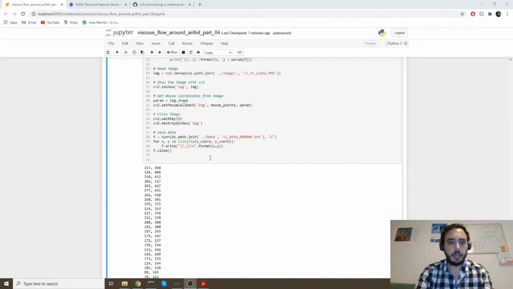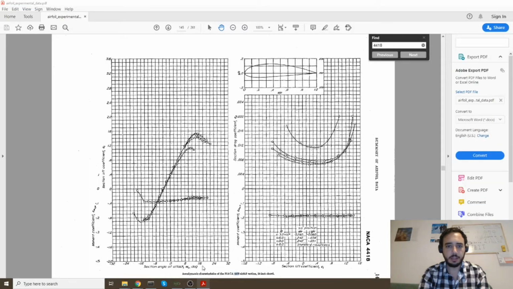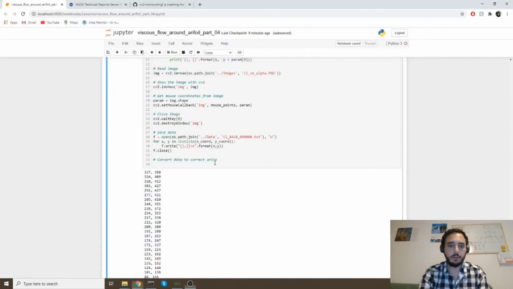Very good. So what we can do now is to convert the data from pixels to the units that we need to compare the captured data with the one calculated from Airfoil. So let's do that. Convert data to correct units. In order to do that, we need to know the range of the x and y coordinates, and we can find that out in our PDF. For example, the x coordinate goes from -32 to +32 degrees. On the other hand, the y coordinate, which is the lift coefficient, goes from -2.0 to 3.6. So we're going to use this to create a linear interpolation, which allows us to convert pixels to the degrees and a dimensionless lift coefficient.